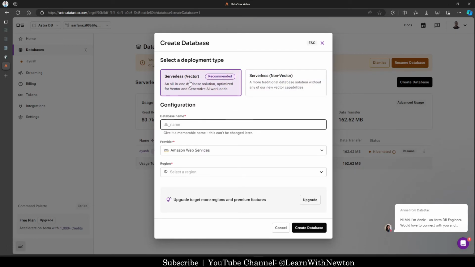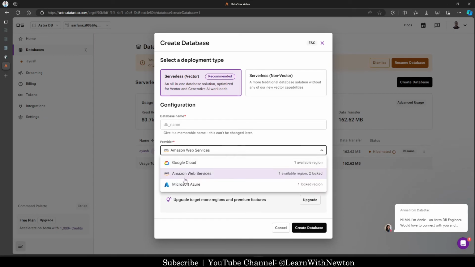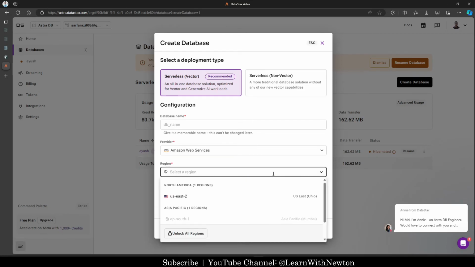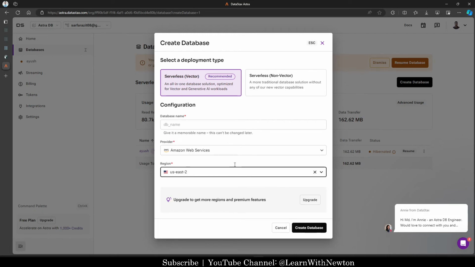For RAG we need a vector database, so select this, give your database name and where you want it to be hosted. I have selected Google Cloud because only one region is available, the rest of the regions are locked. There is also one region available on AWS, which is US East, so you can select that as well and create the database, or you can select Google Cloud and select the region, this one, and create the database. It will create this database.